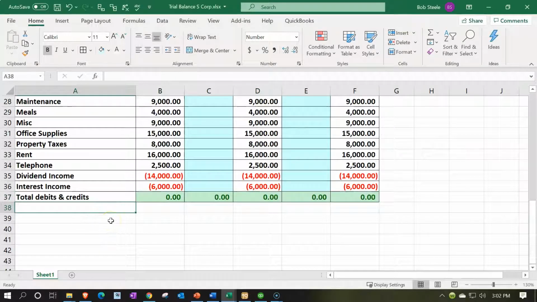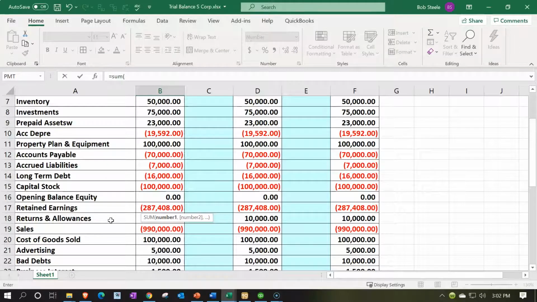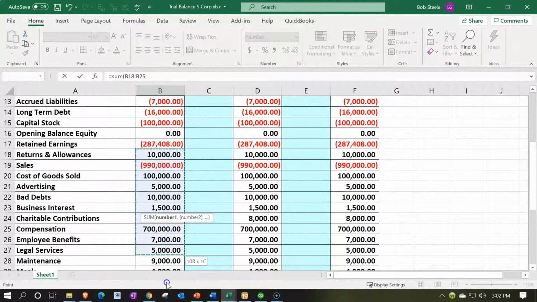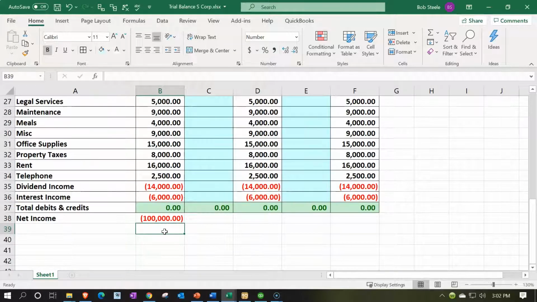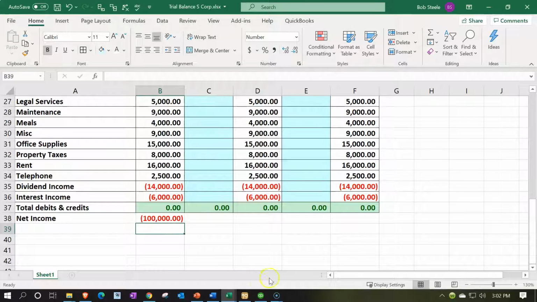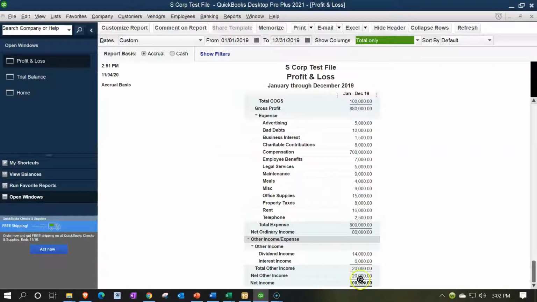Okay, then we also want to be able to see net income. So net income is going to be calculated as the sum of everything on the income statement, which includes, right here, returns and allowances, everything under retained earnings on down. Credits are actually income, the way we have it set up here, because the credits, the negative numbers, are income. So that's income of 100,000. That ties out to what's on our profit and loss in QuickBooks, 100,000. So that looks like it's correct.